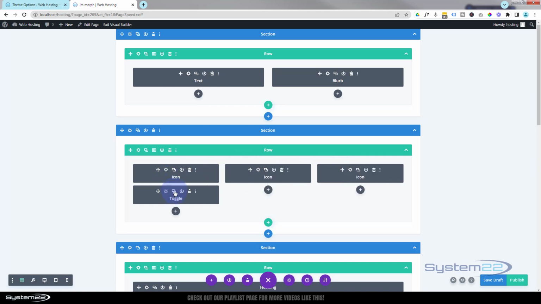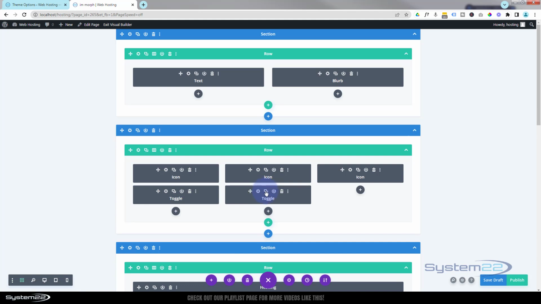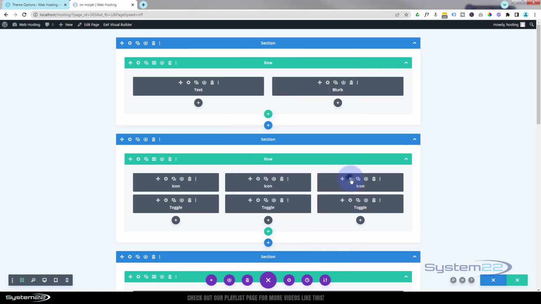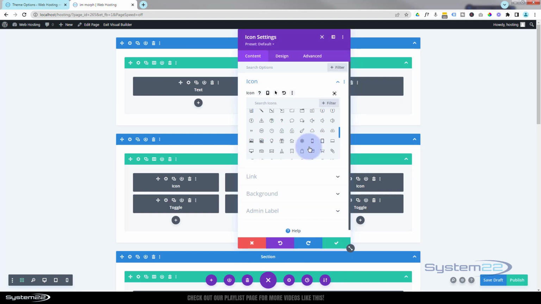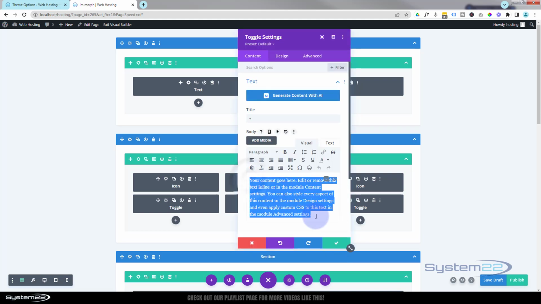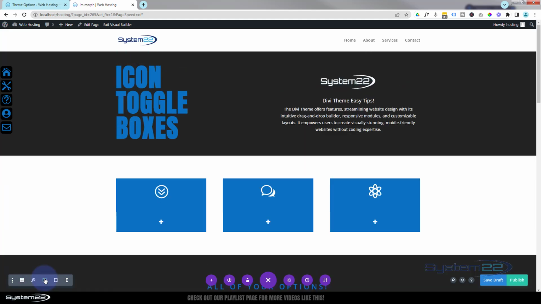I'm going to do the same for the toggle, and again. And of course, you want to go in and change your icon to whatever works for you. Same for the one next door. And of course, you'll want to go into your toggle. I've got no real content, but you want to change out your content in there. And we'll save our changes. Now let's switch back to desktop mode. We've now got our 3 little toggle boxes.